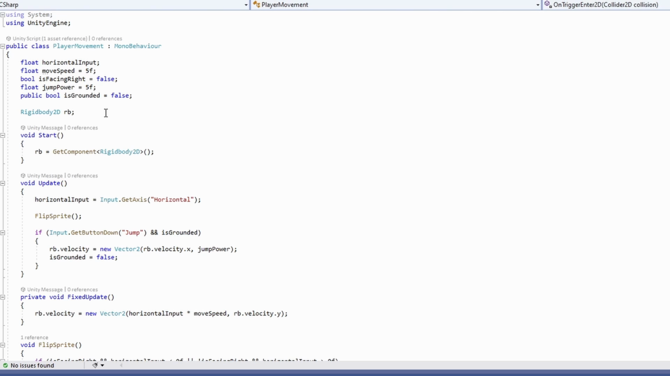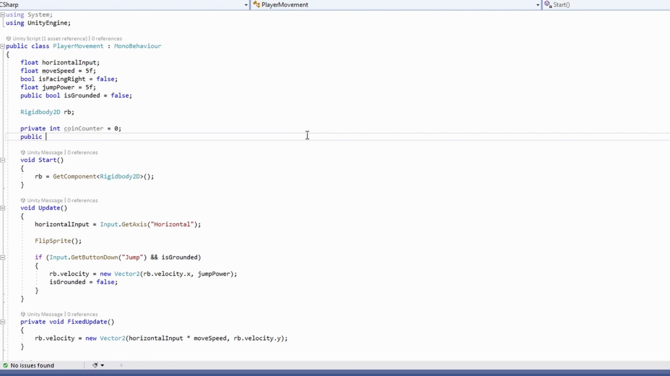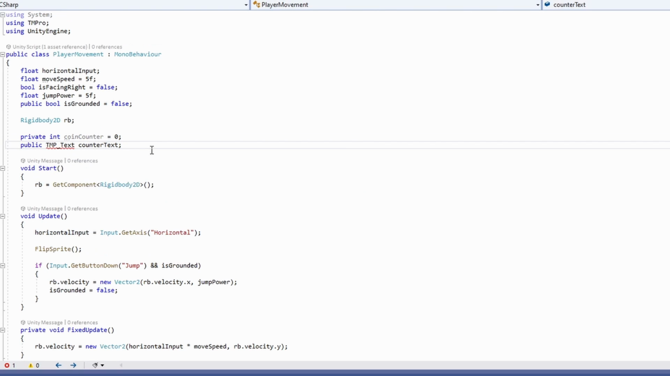Then I'm going to go up and add some variables here. So this first one's going to be an integer, which is going to be our coin counter. So the amount, it'll increase as we pick our coins up. Set that to a default of 0. And then we'll have a public TextMeshPro, which is what that stands for, text, and I'll just call this counter text. And if you hover over the red line, you can import TextMeshPro.